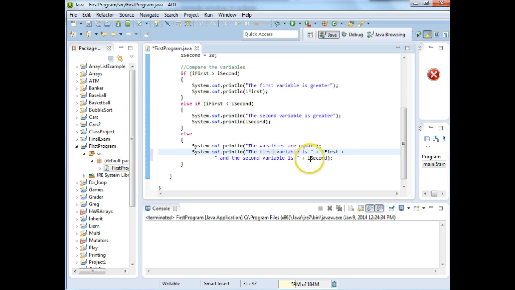Sorry, I have a typo, but it's fixed. The first variable is, that's a string. Then we do the plus sign. That means concatenation. We're adding one value to another value. What's the value of iFirst? 20. So this will display the first variable is 20. And then it also adds and. The second variable is the contents of iSecond, which is also 20.